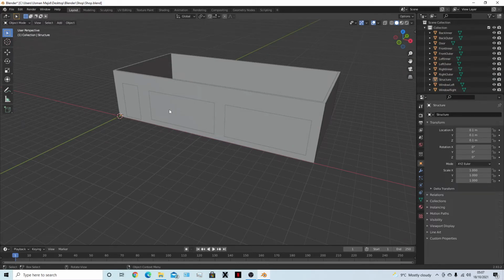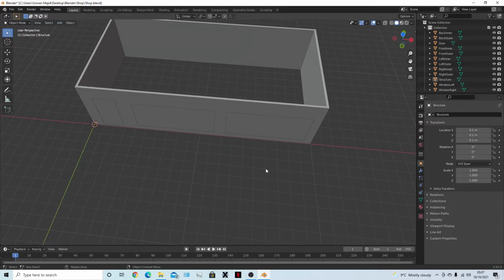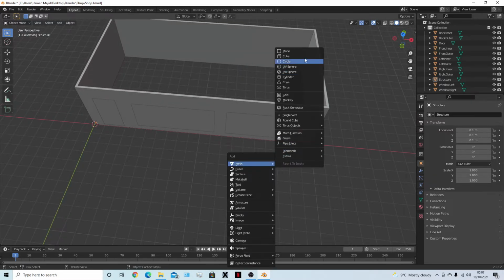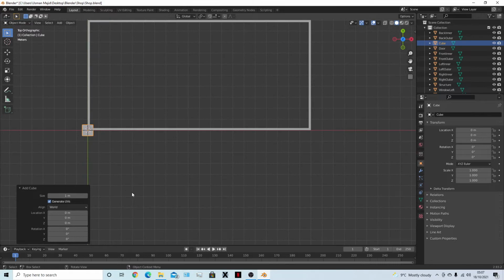So this window, door, the only thing left is the roof. I'm going to try making that now. Press Shift A, mesh, cube. This time let's just do 1 meters. Go to top view, numpad 7, G.